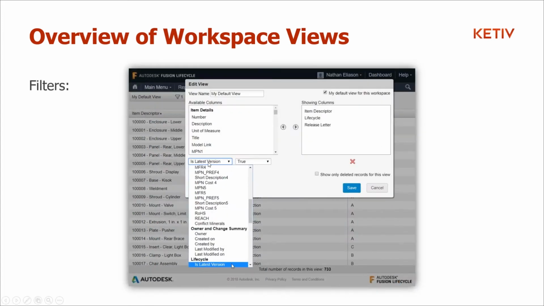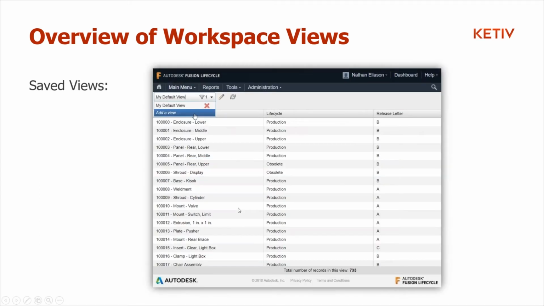Now we can also add filters. If we look at the bottom of this edit view dialog, here I can access any of the fields that I have inside of my workspace, and I can tell it what I want that value to be. And you can have one set of filters, you can have no filters, you can have 20 filters if you want. So this is where you put that type of information in the classic user interface.